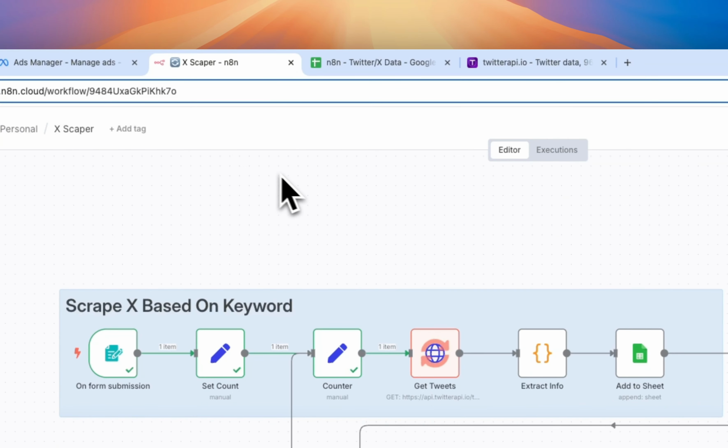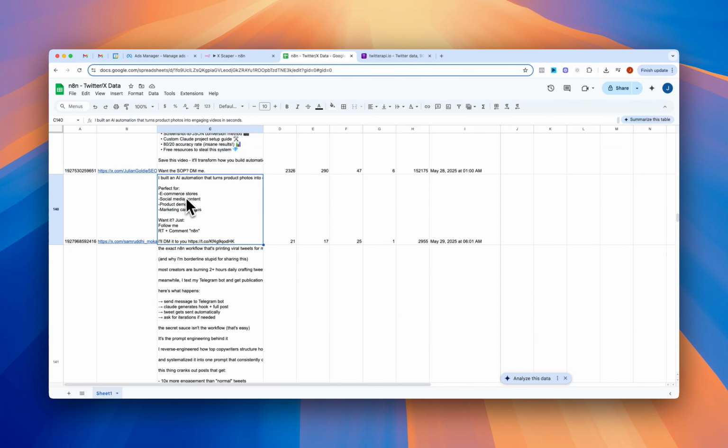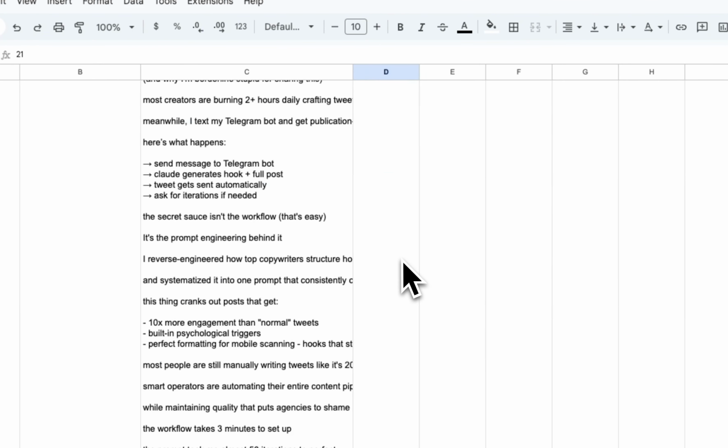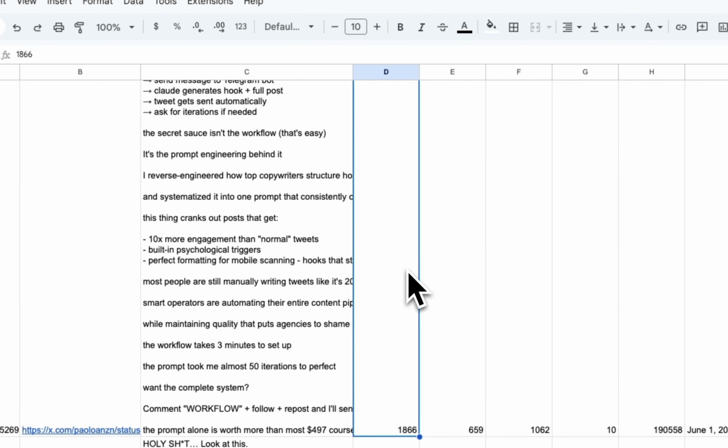So if I just refresh the sheet right here and go to the bottom. All right, here we go. You can see that we are now on the AI automation tweets right here. I built an AI automation that turns product photos into engaging videos. Okay, interesting. 21 likes, not that good. This one has over 1,800. The exact n8n workflow that's printing viral tweets. Okay. Still this AI agent that clones viral TikToks. This is from my brother Damien.